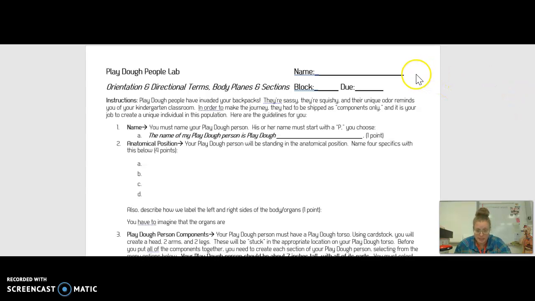As we take a look, it says that we want to talk about the anatomical position, so hopefully this is becoming second nature for you to describe what that means. But then I also ask you to describe how we label the left and right sides of the body or the organs. If you remember, we talked about that in class, because this is my right side, but it's not the right side to you guys in the audience. So you have to tell me how we have to imagine those organs so that we can label them left or right properly.